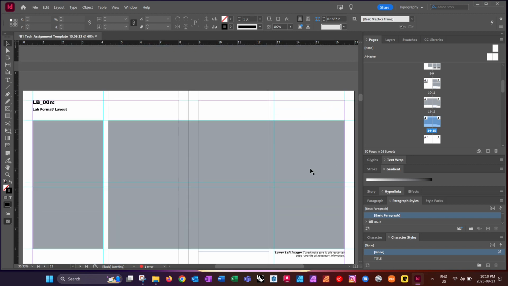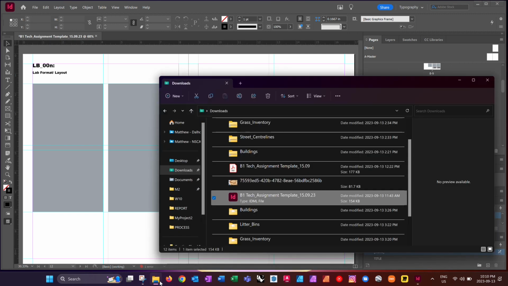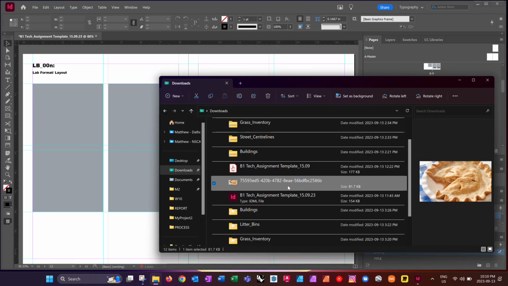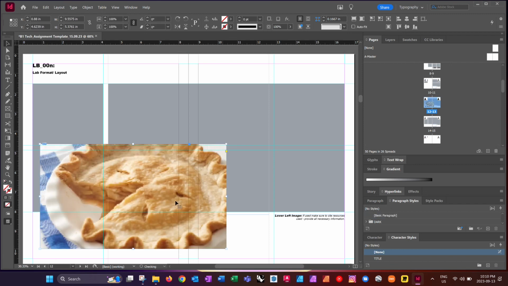I also want to quickly tell you guys how to place any files or images. So I have an image of a pie that I'm going to drag and drop into the file. When you drag and drop it in, it will show the image in your cursor, and you can drag and pull to place the image in any size that you would like.